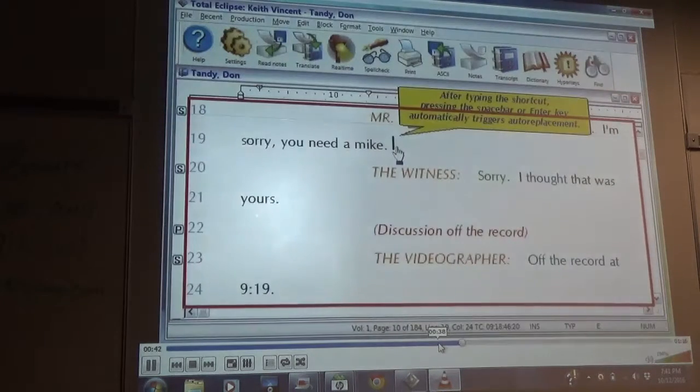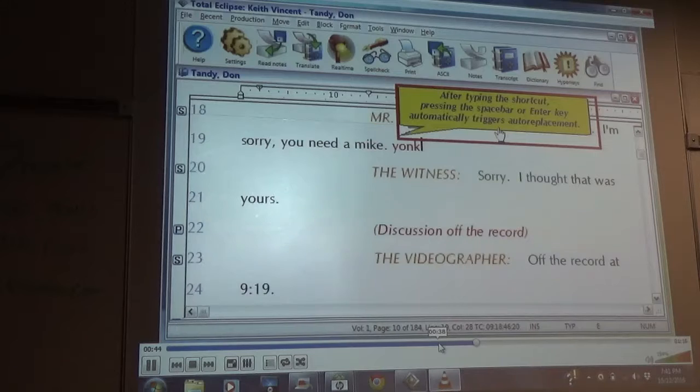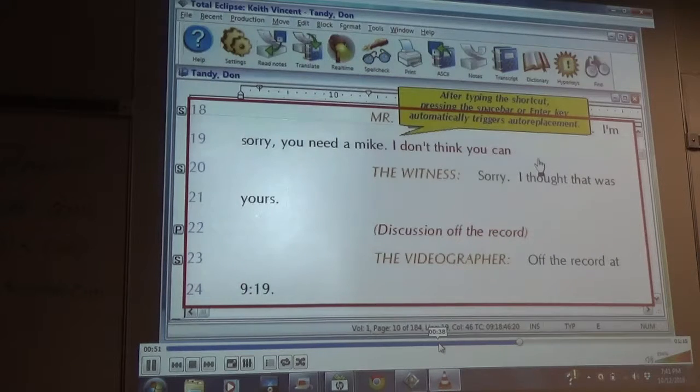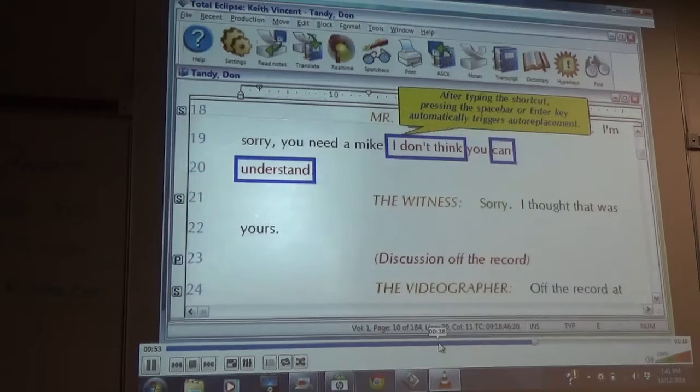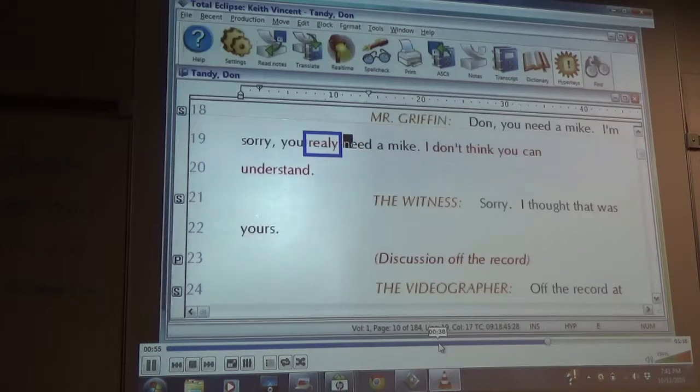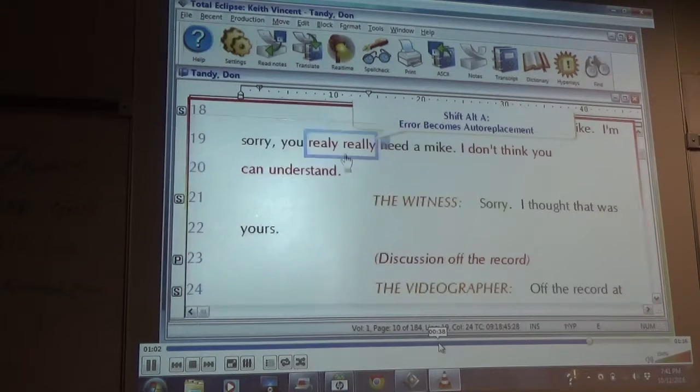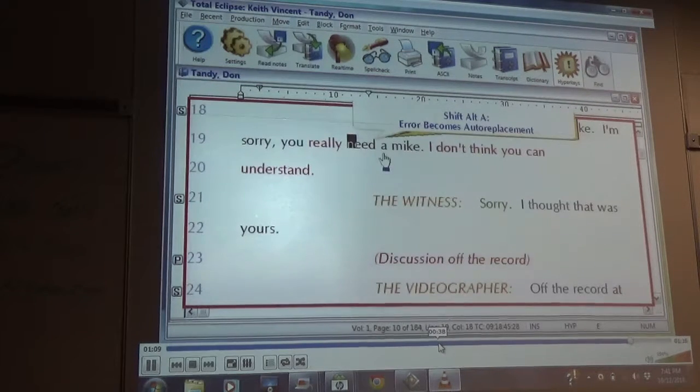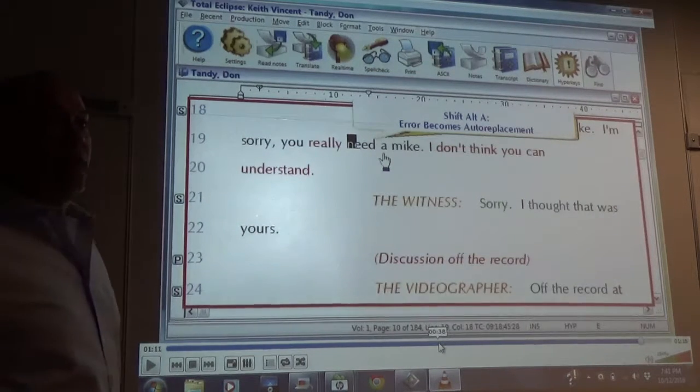After typing the shortcut, pressing the spacebar or enter key automatically triggers the auto replacement. If you notice you've just mistyped a word and the system did not correct it for you automatically, just go ahead and type in the correction and then space over. Then press Shift-Alt-A, which will automatically correct the error and create an auto replacement for you. So you can create auto replacements really quick like that.